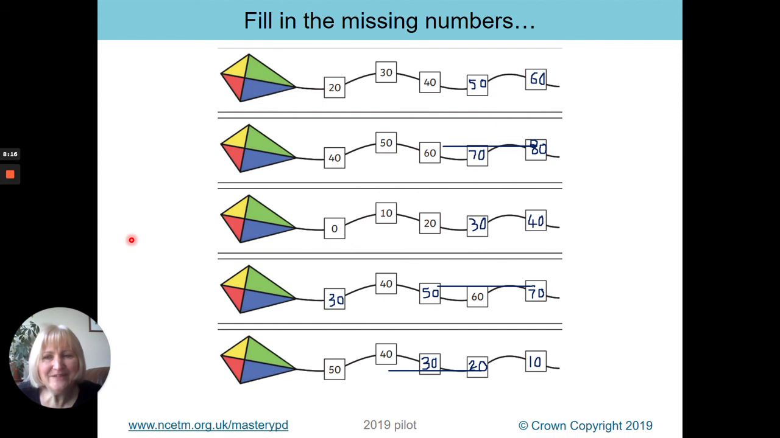Okay, how did you do? I filled in mine 20, 30, 40, 50, 60, 40, 50, 60, 70, 80, 0, 10, 20, 30, 40, 30, 40, 50, 60, 70. This last one was tricky. 50, 40, so it won't be 50 again because 50 is here. These numbers are going down in tens, aren't they? 50, 40, 30, 20 and 10.